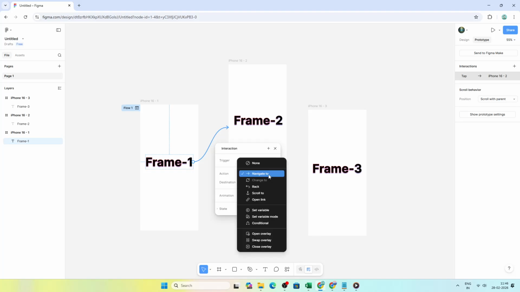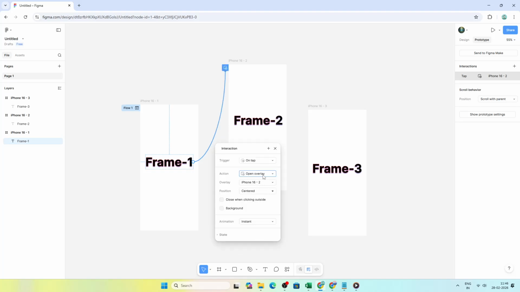Then pick the action. Use Navigate to when you are moving from one screen to another, or Open Overlay when you are showing a modal or drop down above the current screen. This is where you define how the prototype behaves.